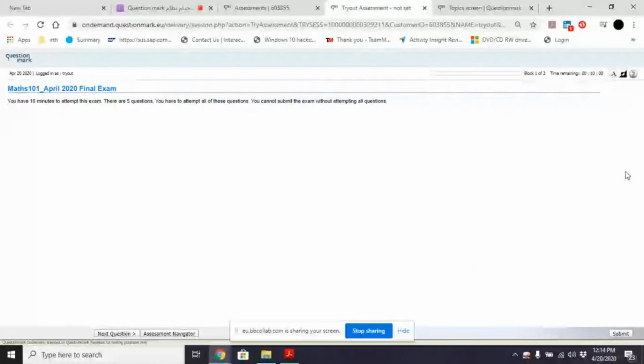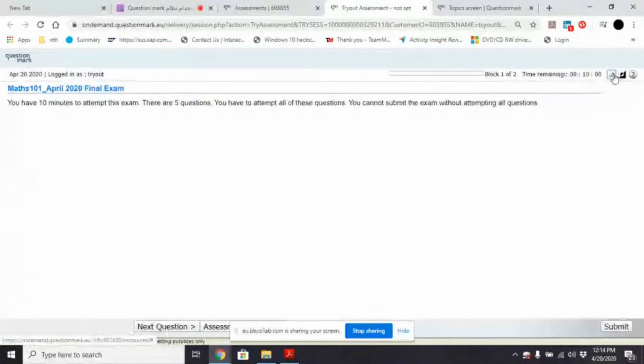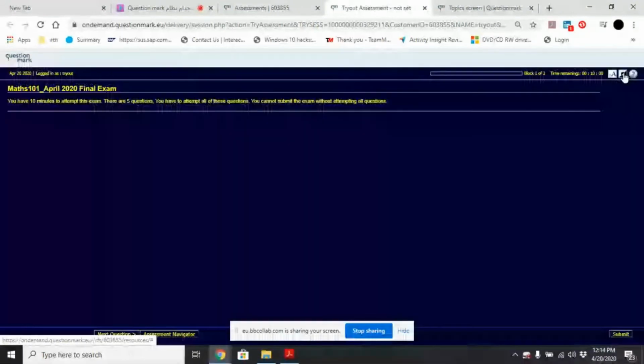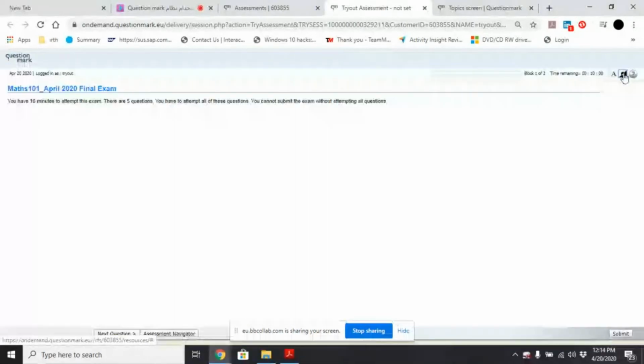The student can increase the font size by clicking this. He can change the contrast if he wants, and sometimes there are students who have visual challenges, so they can use both of these features. Okay, so I will start the assessment.